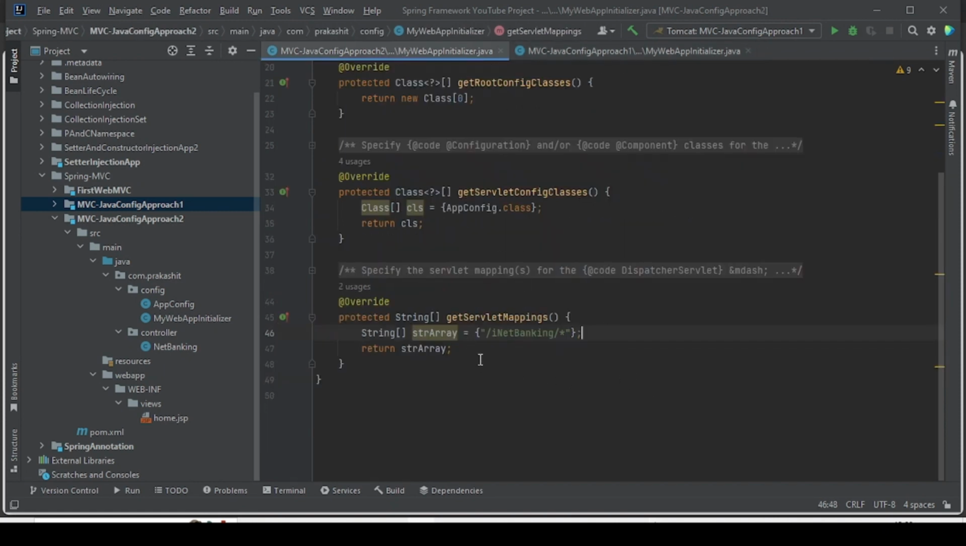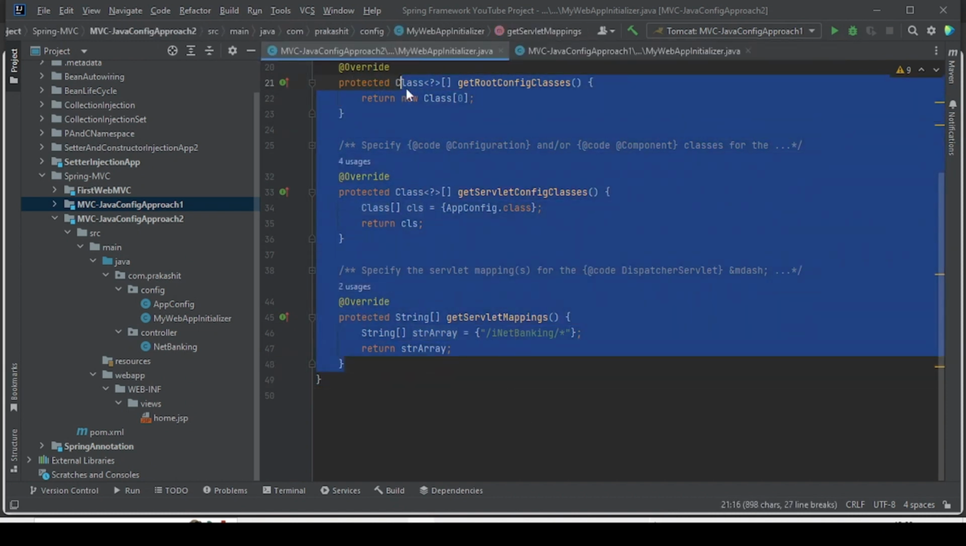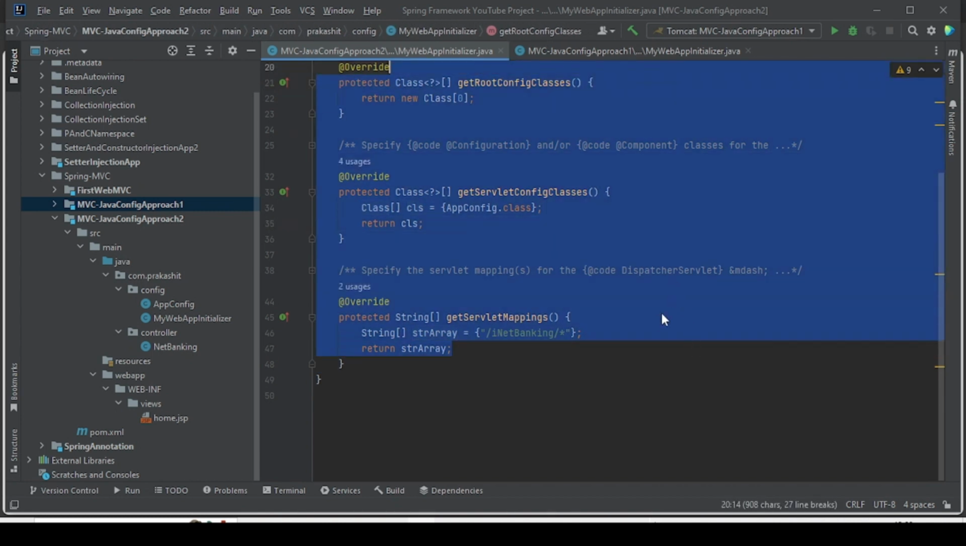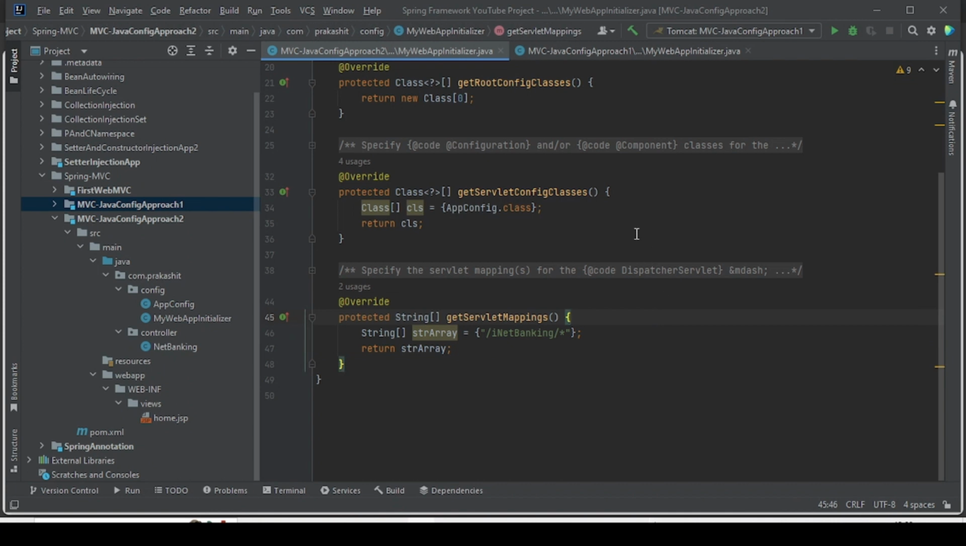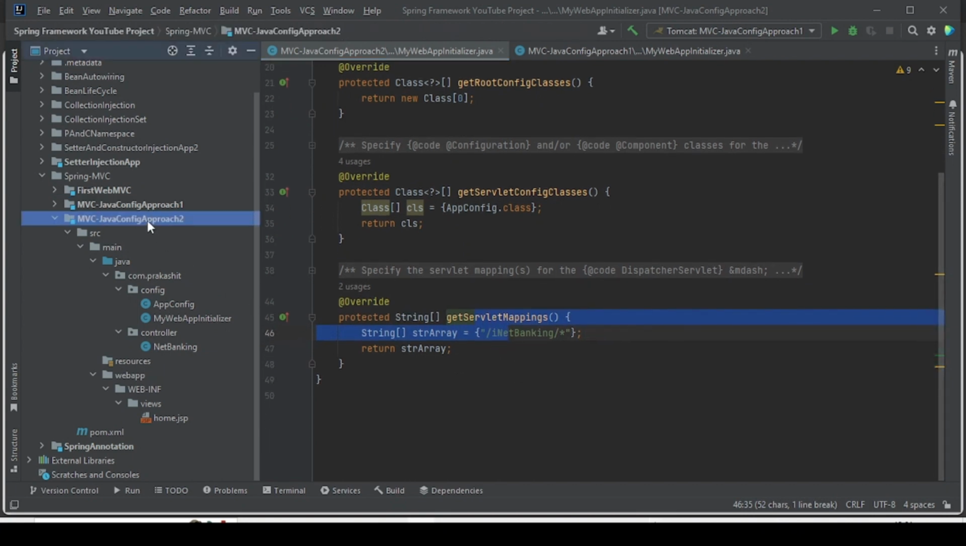Now the servlet container will take care of it automatically. Once the application is deployed, Tomcat will automatically create our dispatcher servlet and configure all these things by itself. This is the configuration class we have configured and the URL pattern we have mapped. That's all. Apart from this, we need not do anything else. In the previous approach we manually configured, but here we have to configure only the configuration class and the URL pattern. Now it's time to deploy our application.